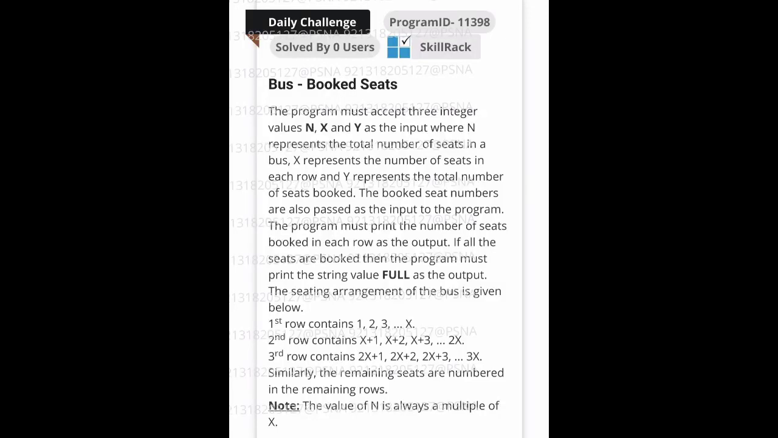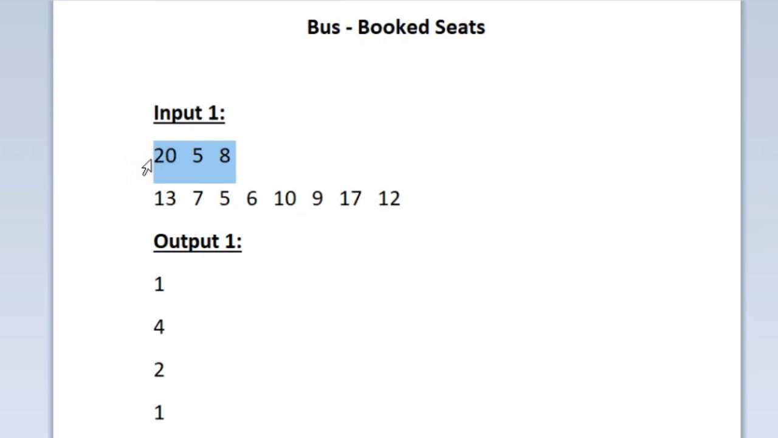This is the question asked in today's SkillRack daily challenge. In the first line of our input, we are given three integers n, x and y. The integer n represents the total number of seats present in the bus, the integer x represents the number of seats present in every row, and the integer y represents the total number of booked seats.